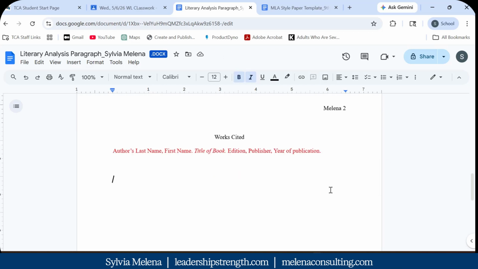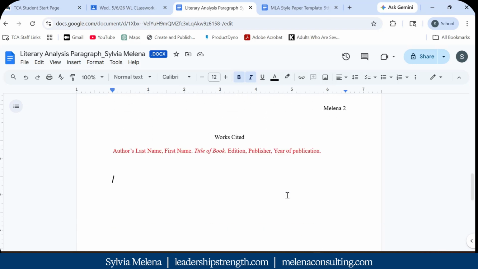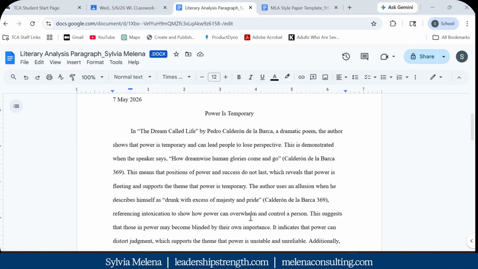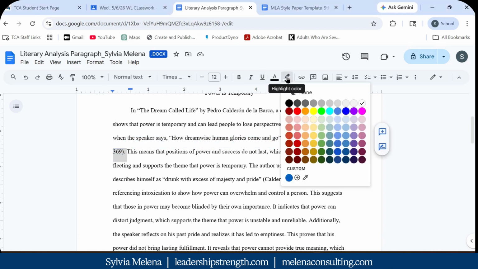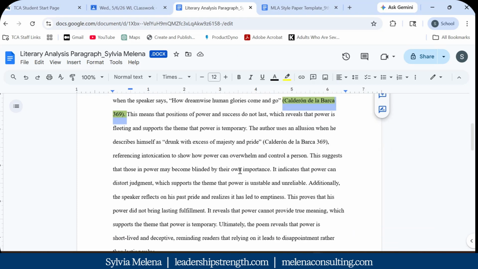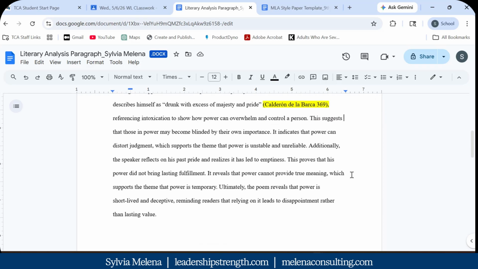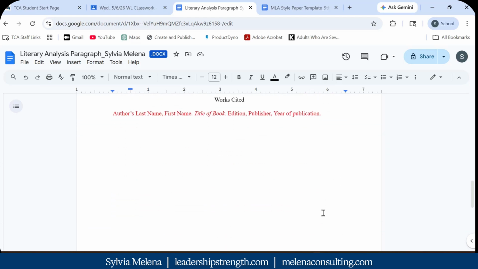For every single source that I cited in my paragraph, I need to have a works cited entry. Now I go back to the paragraph to see what I cited. So I'm going to highlight it for you so that you can see it. I cited here Calderón de la Barca in this parenthetical citation because I quoted some pieces of the poem. I also cited the author here. I only cited Calderón de la Barca. Although it's 2 parenthetical citations, it is just one author and it's the same work. So in my works cited page, I'm only going to have one work cited.